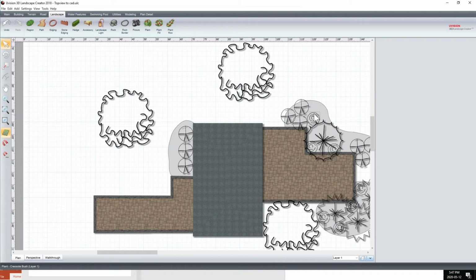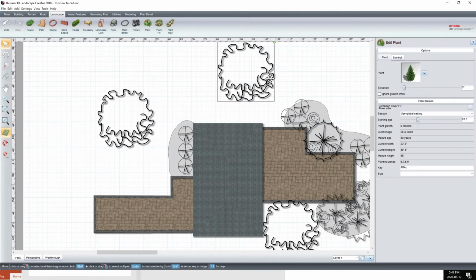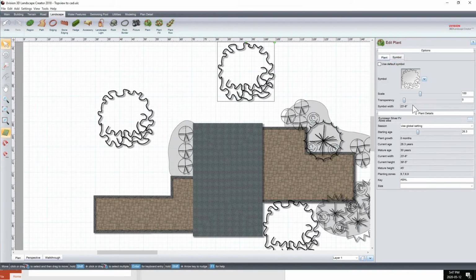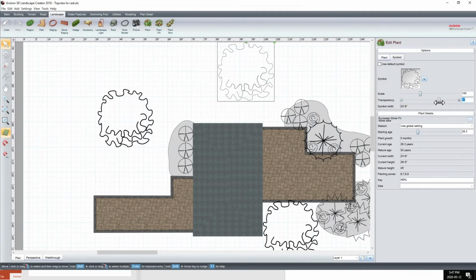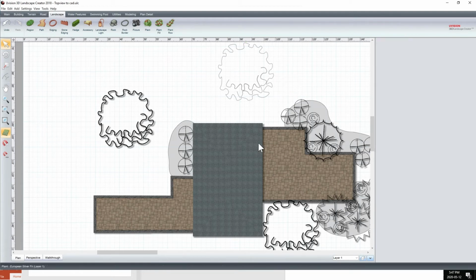Now, if there are some that are more dominant in their weight and you want to make them less dominant, I'll highlight this as an example. You simply highlight that, go onto your symbol tab, and where it says transparency, I can make it totally disappear or give it a bit of a lighter tone, which sometimes can be more pleasing to the eye, especially if you have lines running through it for measurements and so on. Now that takes care of the softscape.